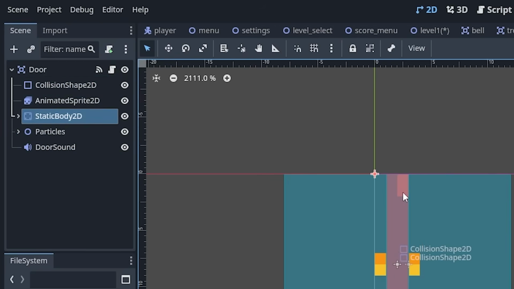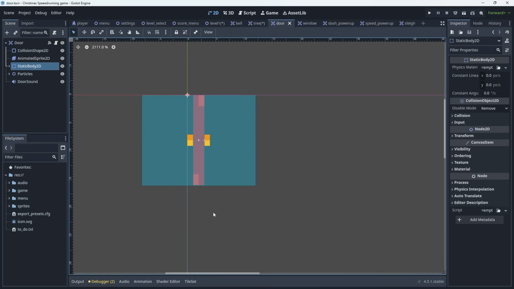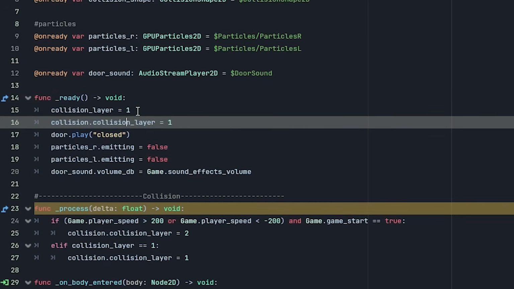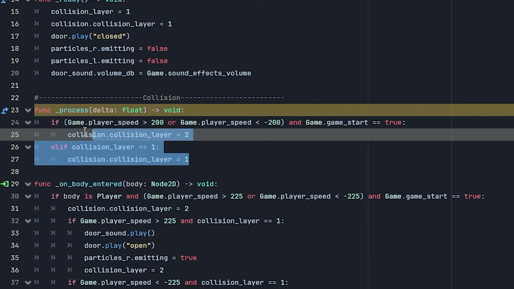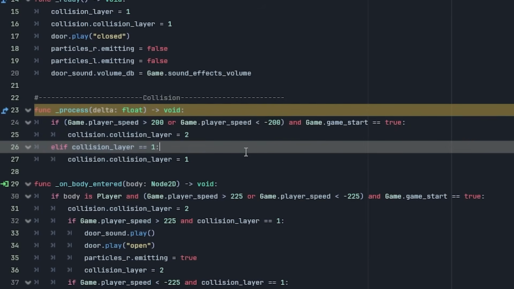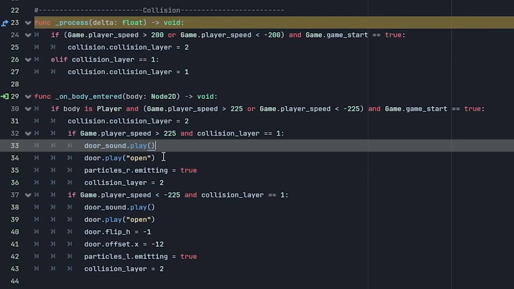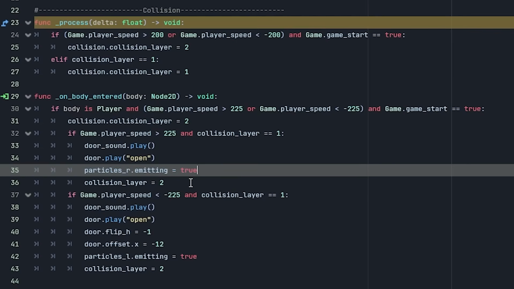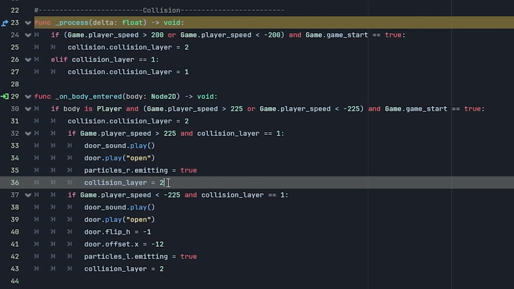The door, which has a collision shape for when you run into it, a static body so that you can't just walk through it, so it stops you, so you have to be moving at a specific speed to actually run and break through it. Sets all the base variables like the collision layer of the actual collision. If you're moving fast enough, it sets the collision layer to something else so you can actually run through it properly. And if you're at the specific speed, it plays a sound, opens the door, emits particles, and then just sets it to a different collision layer and changes the frame of the animation.